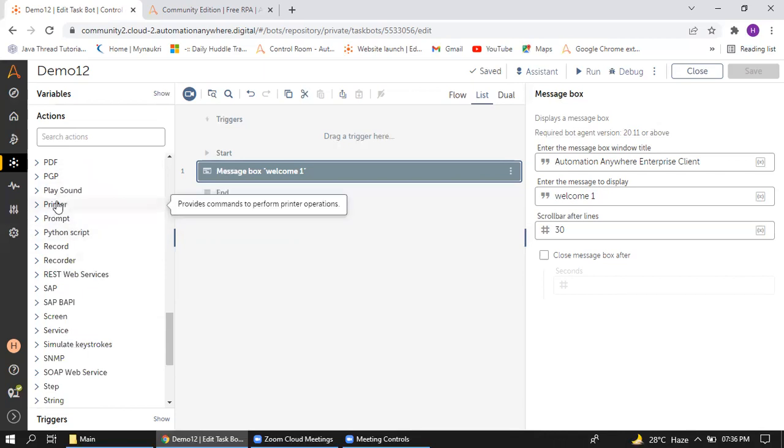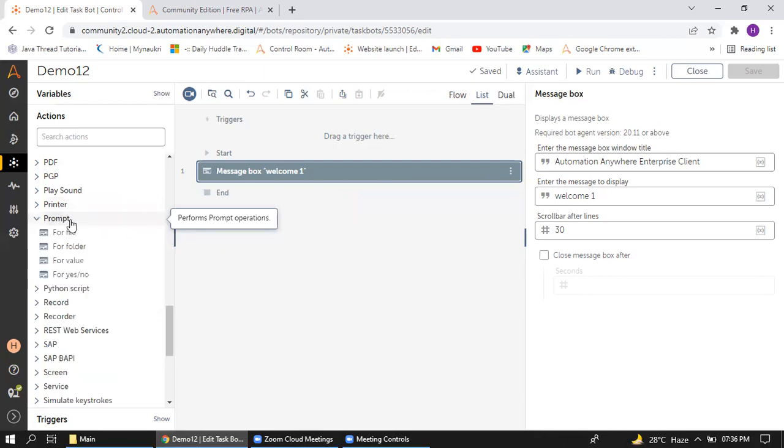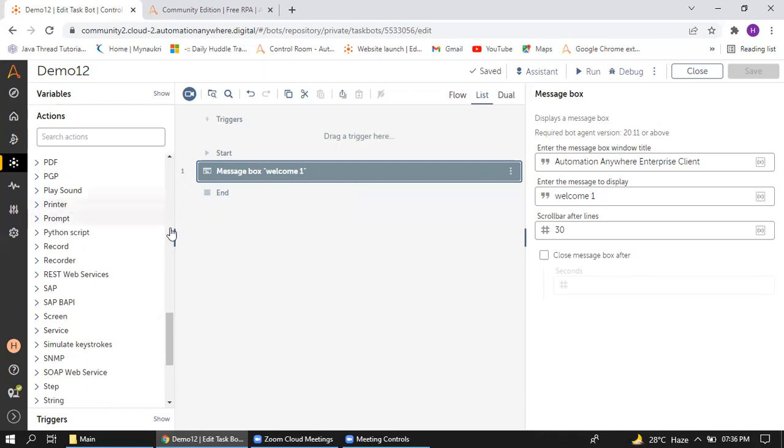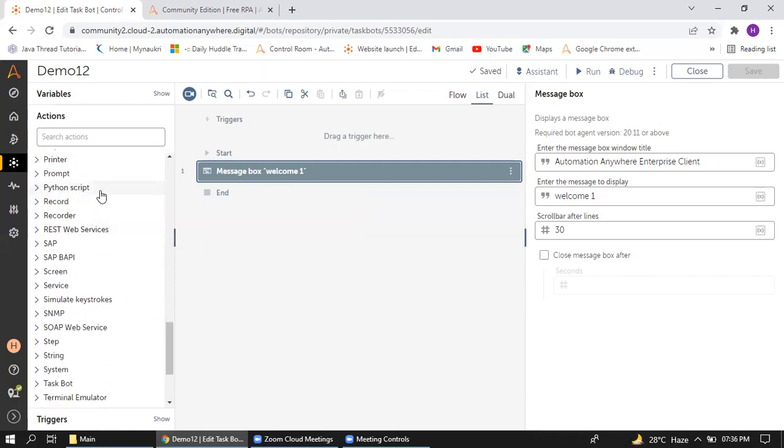Next, printer option, which will be used for printing different files using the robot. And prompt is nothing but user-integrated input. While running the bot, it will pop up and ask for some other information so that I can give the input using the prompt. Python script package will be used for executing the Python script. Record is nothing but the record variable, which I have shown previously in the variable panel.